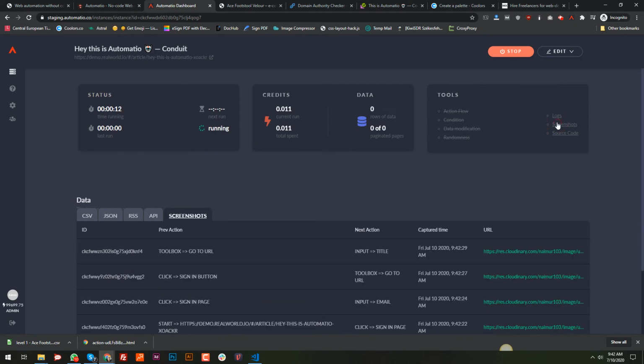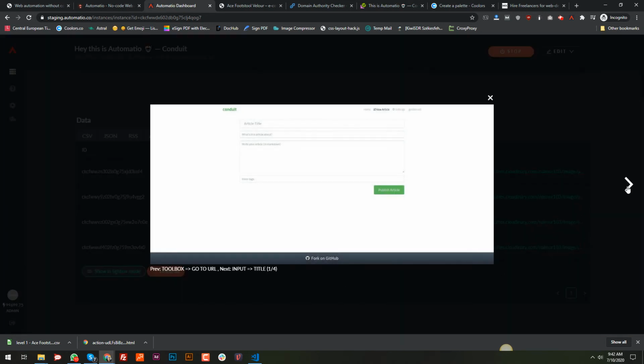So let's go to the screenshots and see what is going on. So, okay, I should maybe put some wait. And we got a blank page. I could put a wait action. So it waits a few seconds and then takes a screenshot. But never mind. So we got a screenshot of signing page. We got a screenshot when it logged in. Now we got a screenshot of the new article page.